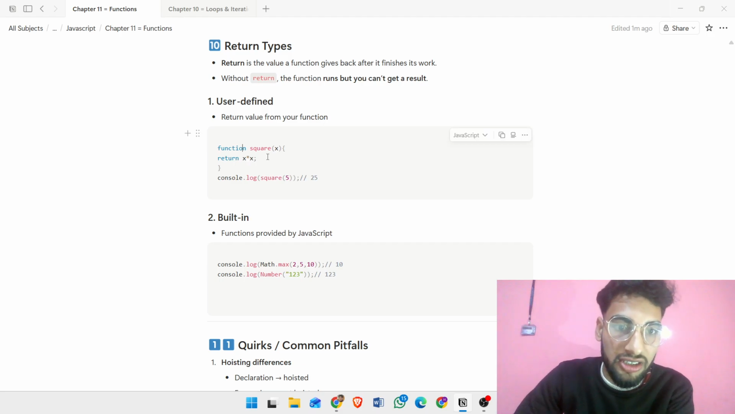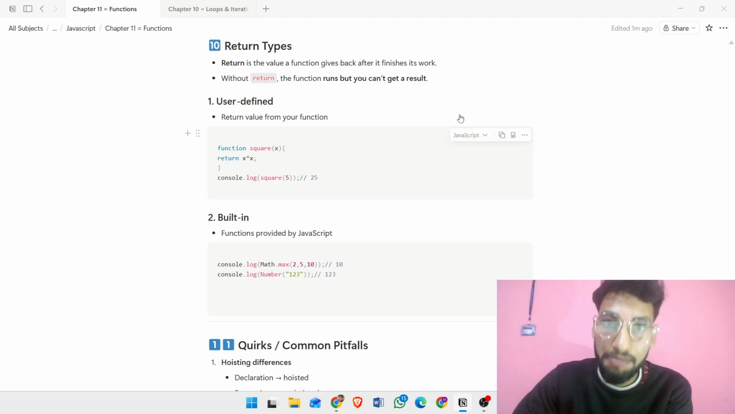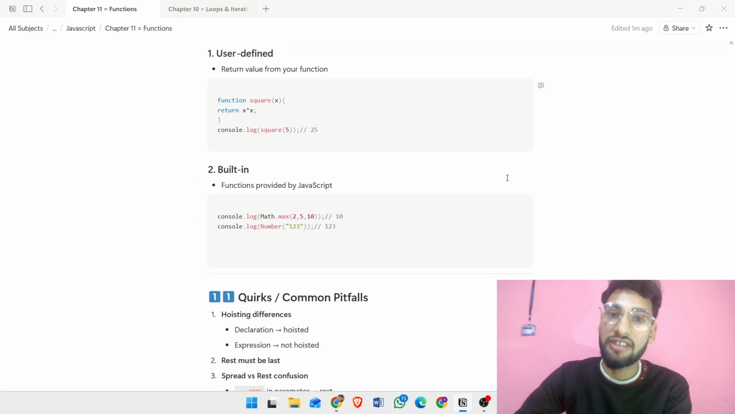Here this is our function. We are defining a function named square, and we are returning x multiplied by x, and we are passing the value of x as 5. It will return us 25. This is called a user defined return type, and another one is the built-in return type. This is provided by default by JavaScript.